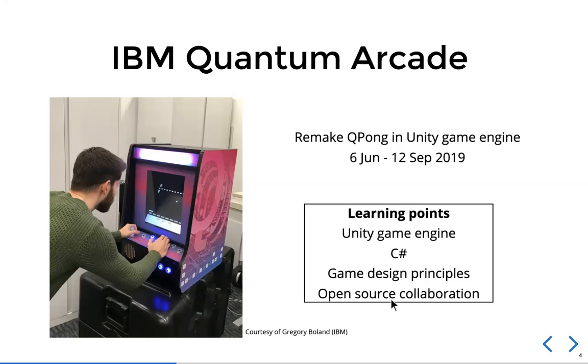And the most important thing, I would say, is I learned how to work with people in an open source collaboration, because I worked with Gregory Boland and Ivan Duran in Spain, and all three of us are in different time zones. We wrote on a GitHub repository, and I learned how to do the Git stuff, different branching, and how to work together with pull requests and everything like that. So I think that is also a very useful skill if you want to be a software developer.